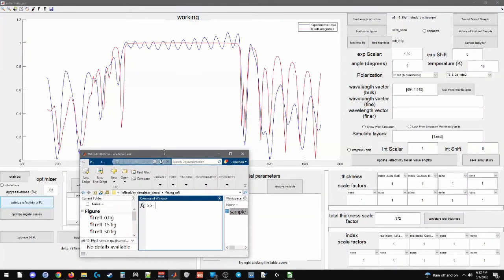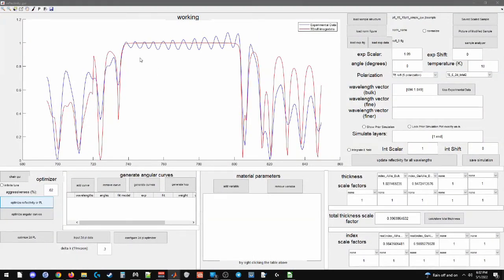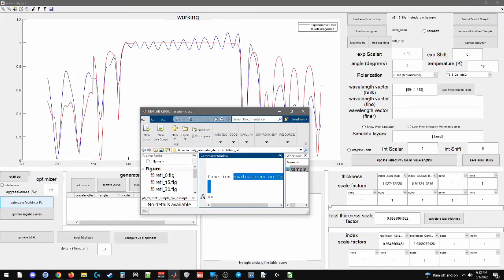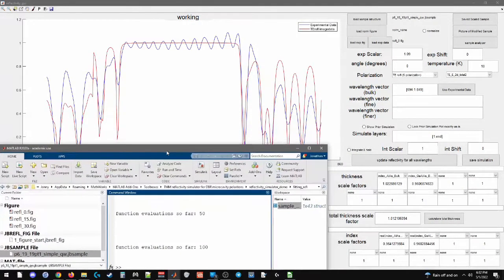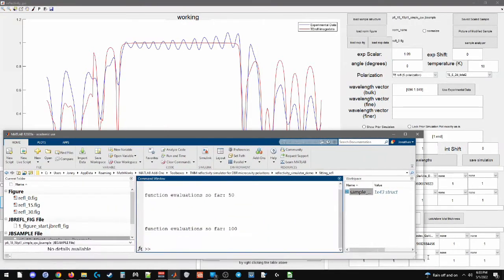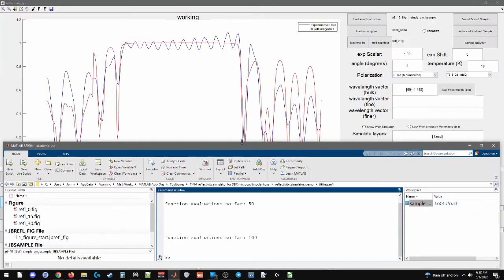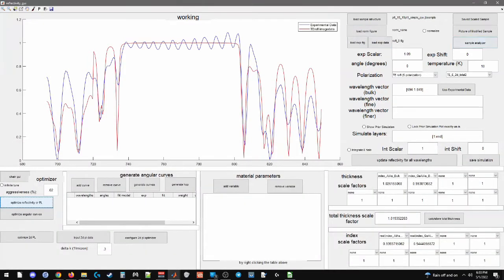And now it's working. If you go and look at the terminal, it tells you how many evaluations so far. It's done 50 evaluations so far. Now it's done 100. My guess would be that this will come to a conclusion by 1,000 evaluations, but I'm not going to make you watch that, so I'll stop the recording here, and I'll come back when the fitting is done.